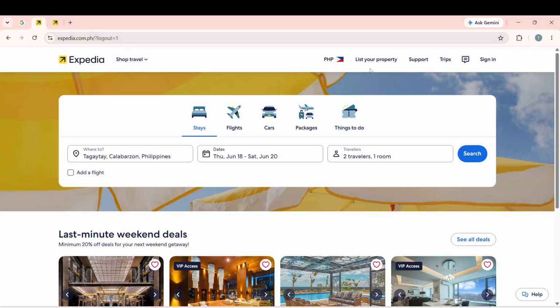But before we dive into those, let's make sure you're logged into your account. Now, if you already have an account, go ahead and click on the Sign In button at the top right corner of the page. Enter your email and password, and then click Sign In. If you don't have an account yet, you'll see an option to create one. This is important because being signed in allows you to save changes and access personalized features.